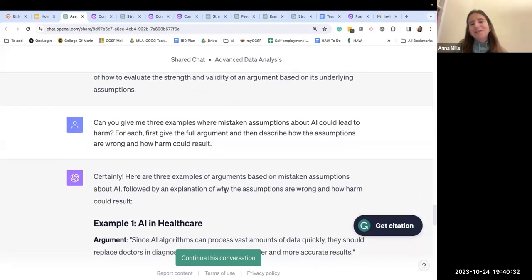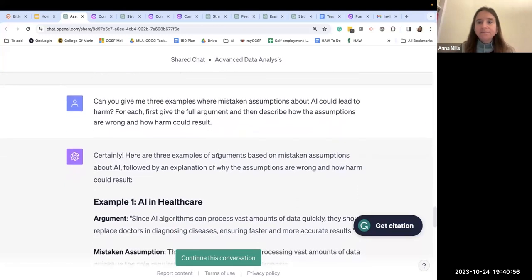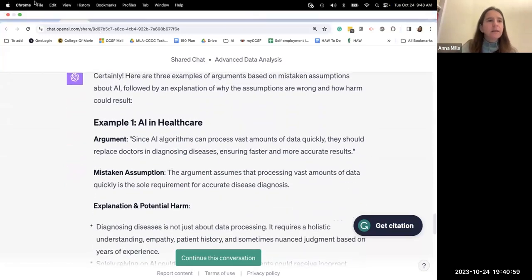Yeah, and again, dialogue. It was giving me examples that I thought were a bit boosterish and very positive on AI, and that's a tendency I've observed. When I ask it for anything related to AI, it's more on the positive side. So I explicitly asked it for examples where mistaken assumptions about AI could cause harm, and it did give me some. Okay.